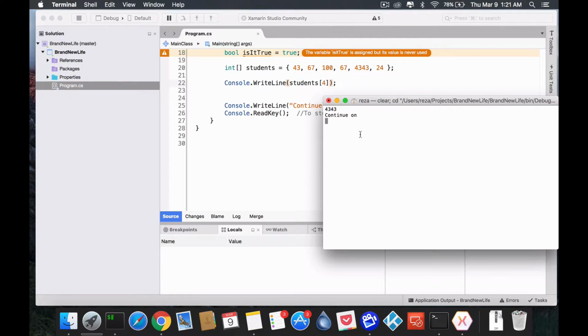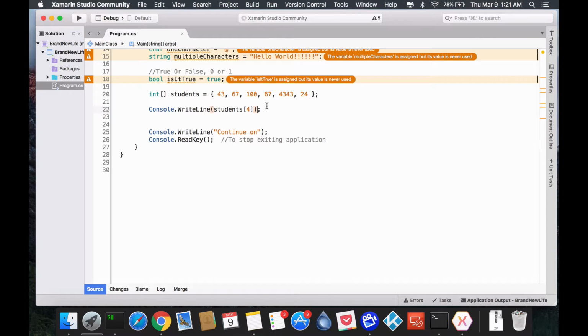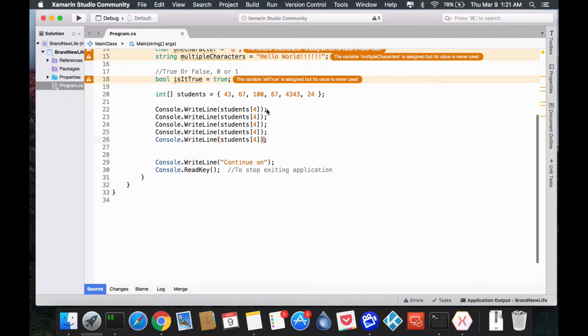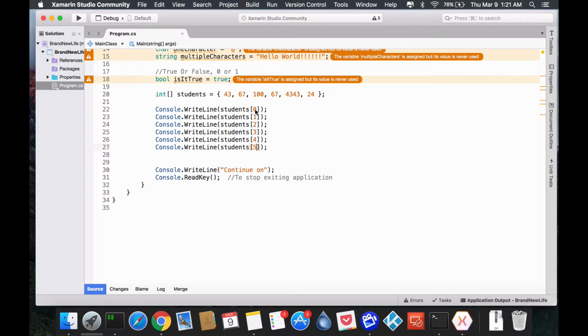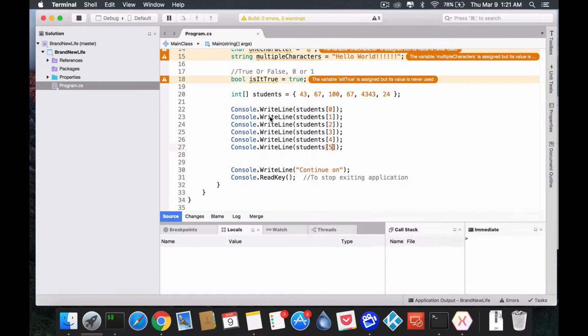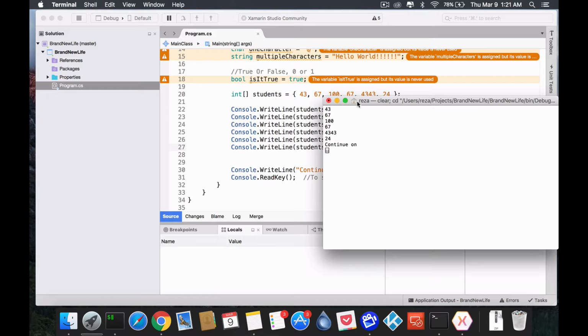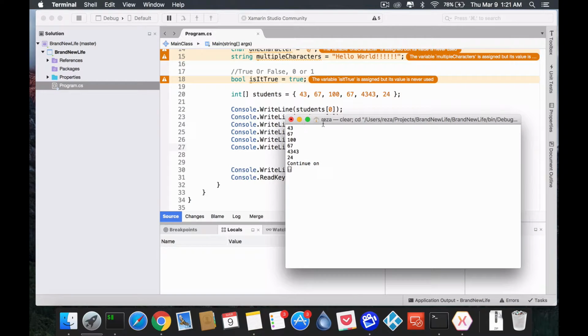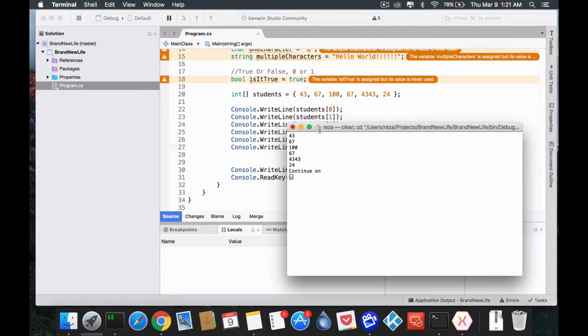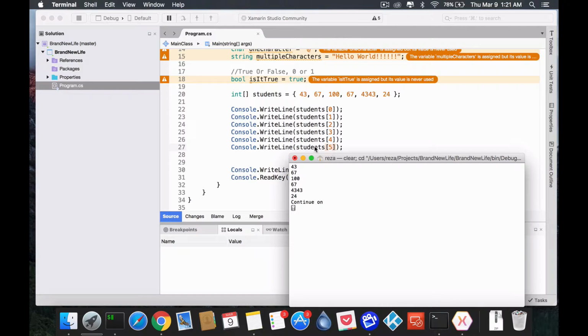Okay, and just to show you the rest, let me just continue this. We're going to copy, paste, paste, paste, paste. So this one is 0, 1, 2, 3, 4, and maybe one more, 5. So if we run this, we should see all of them on every line. So 43 at position 0, 67 at position 1, etc., until the 5th, which is the last position, number 24.